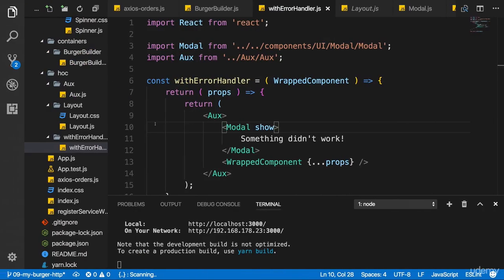Now obviously we only want to show this if we got an error. So we need to set show to something else. And that something else needs to come from the wrapped component. We need that information if it did fail. To get that information, we should add a second argument to our higher order function here. The Axios instance which was used, so that we can set up an error handler, a global error handler on it.